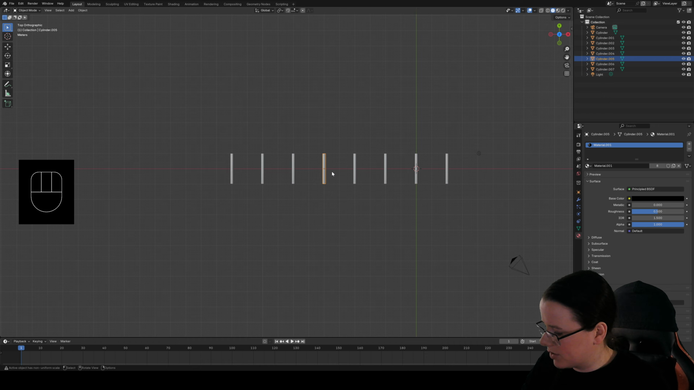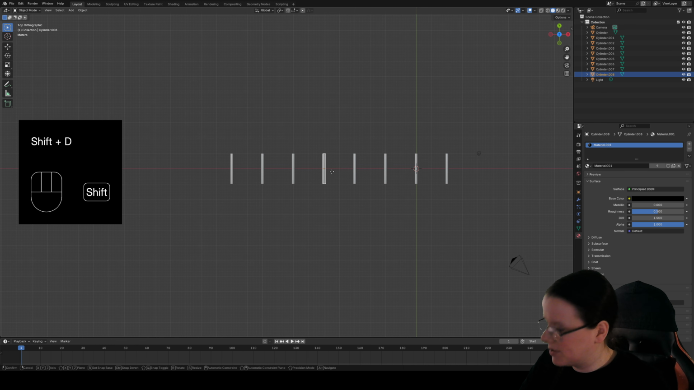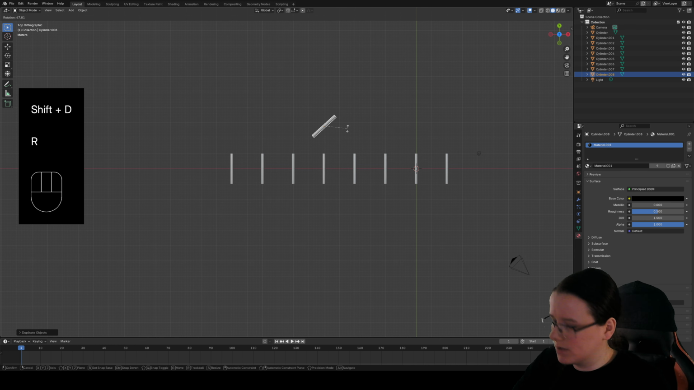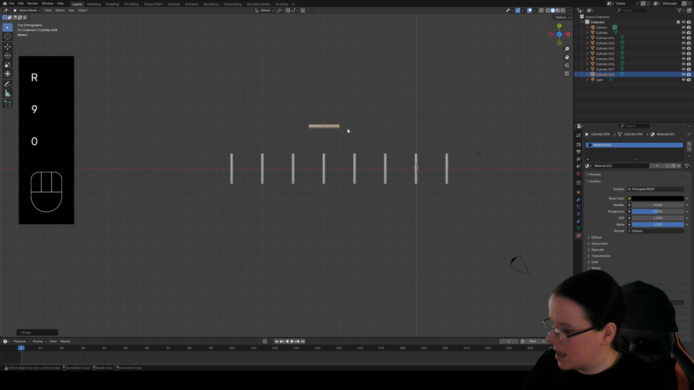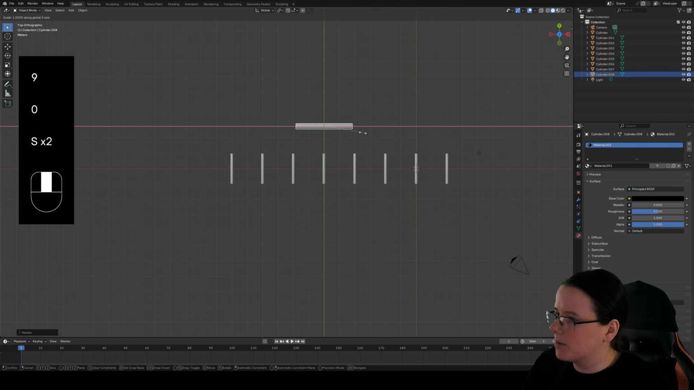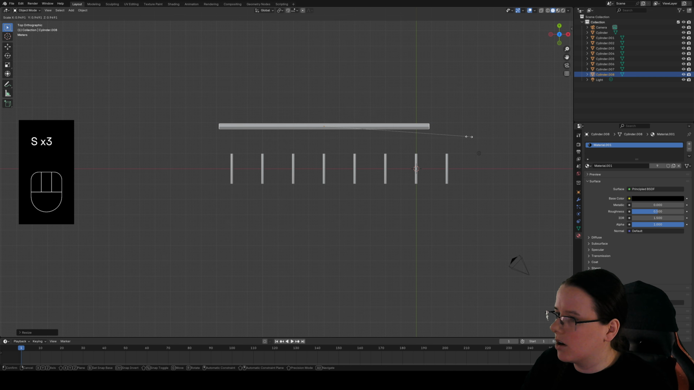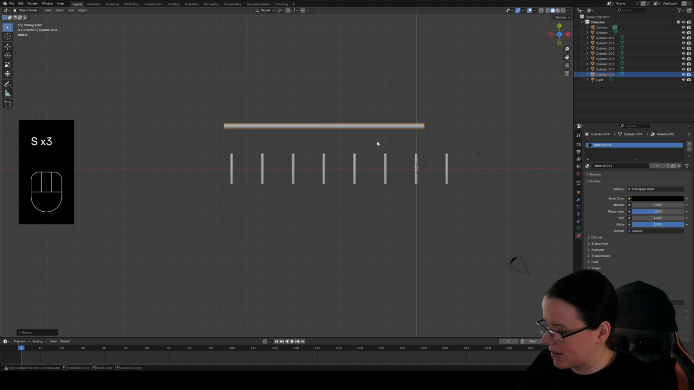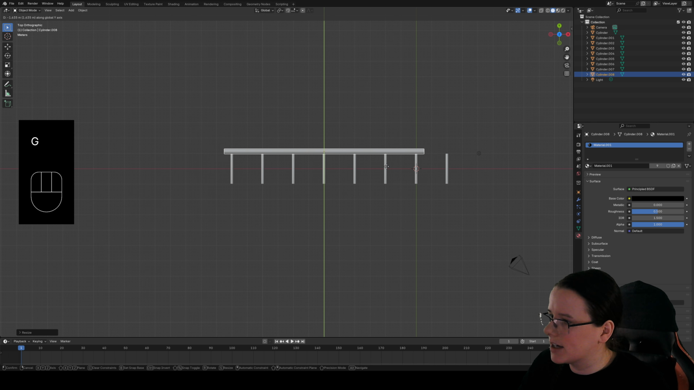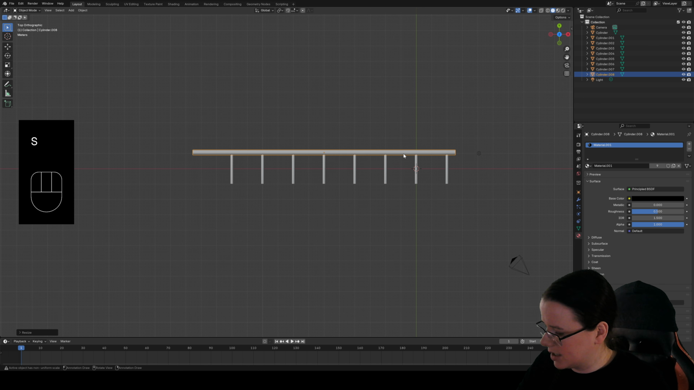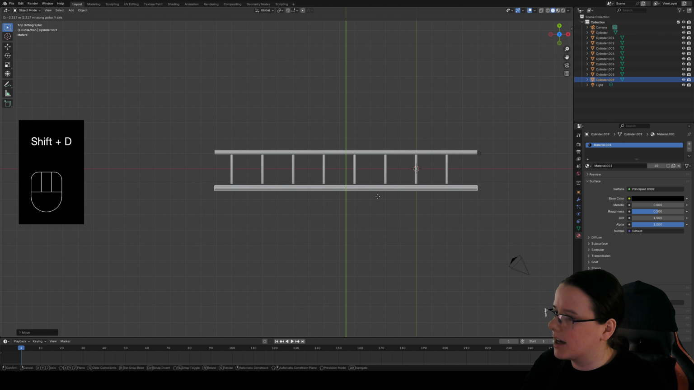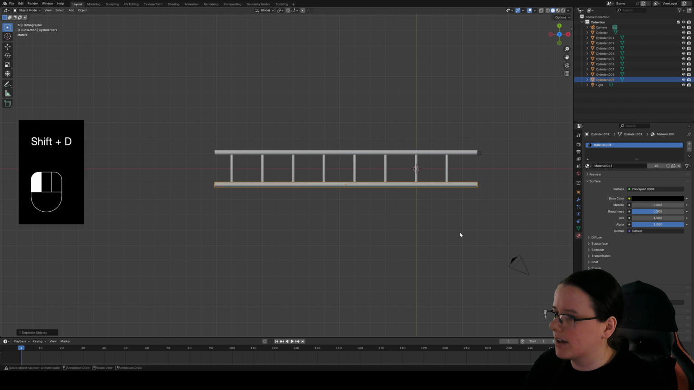So once we've got something like this, we're going to take one of these side bits right here, one of these prongs, and we'll go with Shift D. Bring this up, R for rotate at 90 degrees, and then S for scale upwards a little bit, and then S for scale upwards a whole lot. So basically this is the side of the ladder, so we'll go with G, bring this down to about here. We'll go S for scale and bring this up just slightly, G to bring this across, and then I'm going to go Shift D and mosey this on over to this side as well.